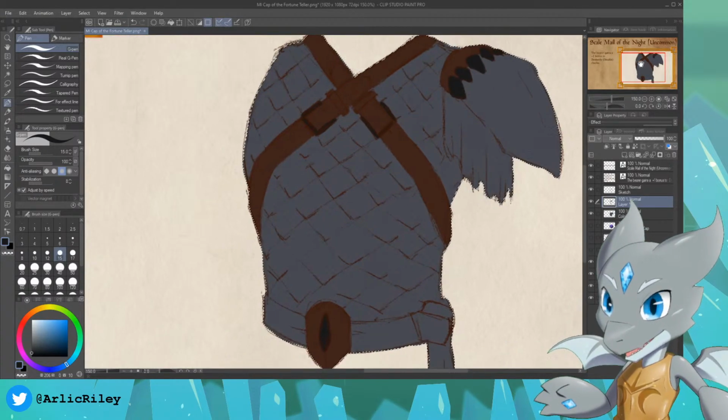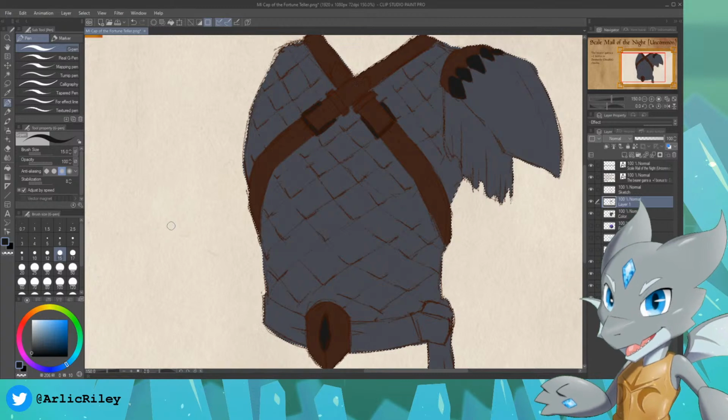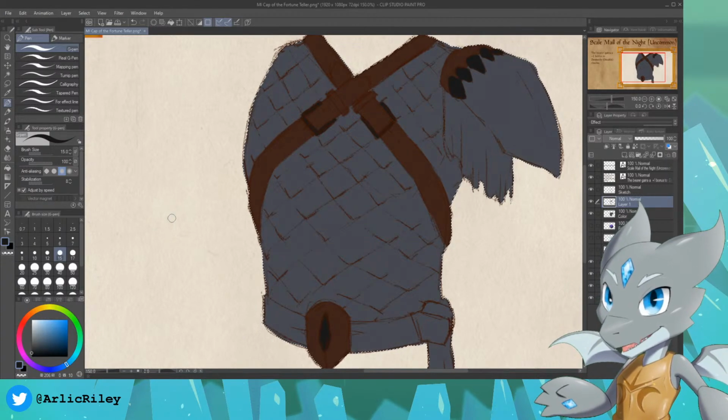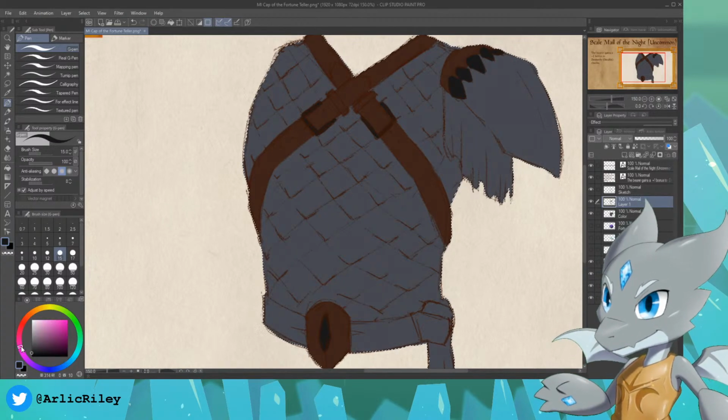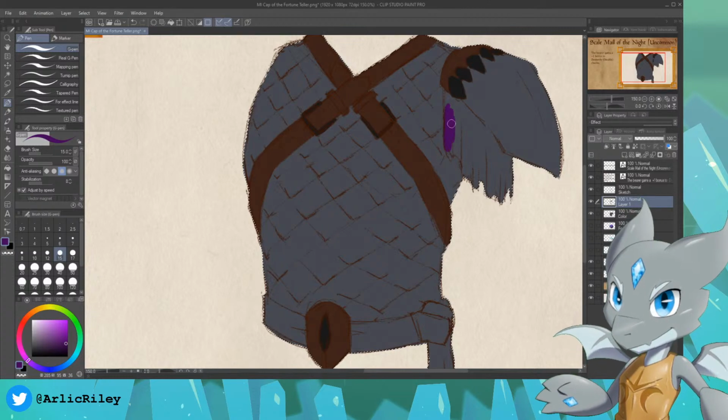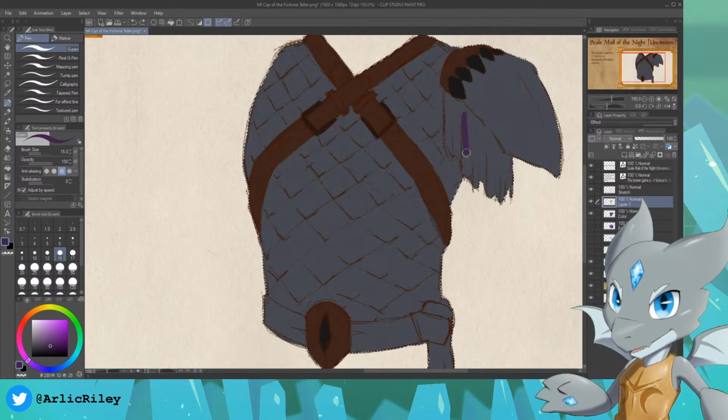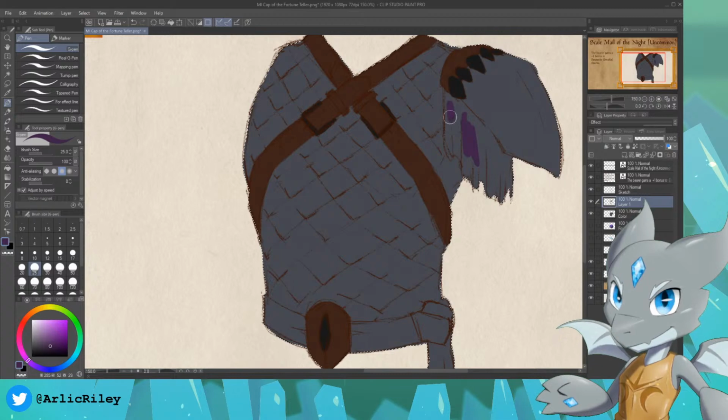There we go. Okay. And then the cloth, I like the idea of using a purple. So I think we'll do exactly that. Ooh. Too bright. Too bright. Yeah, that's better.